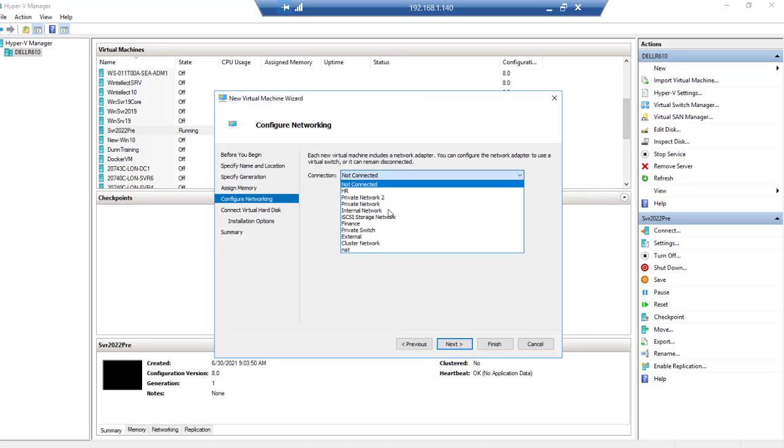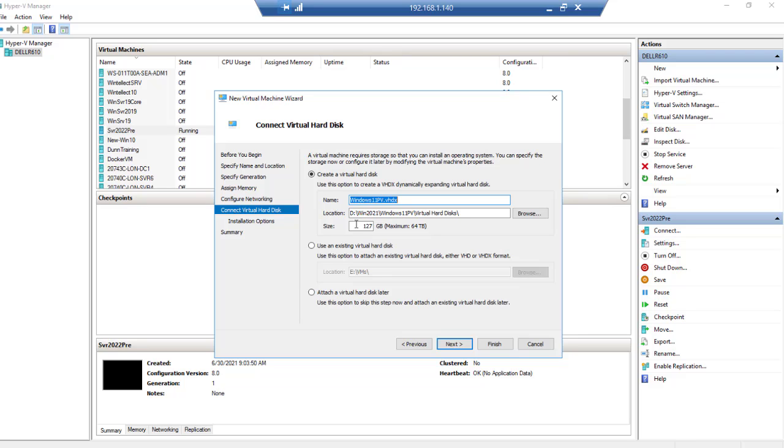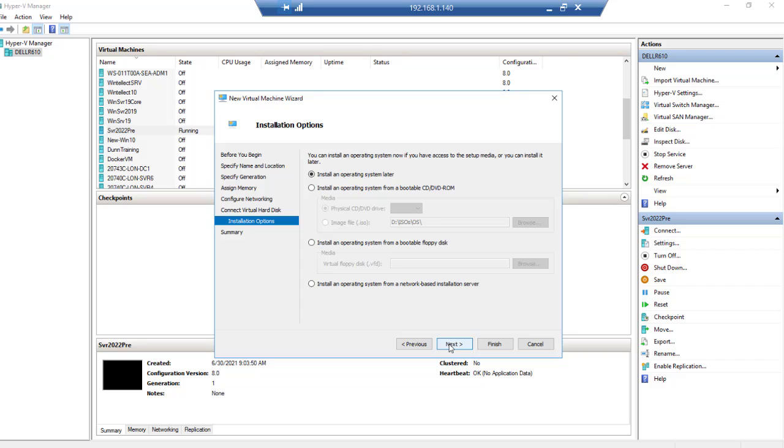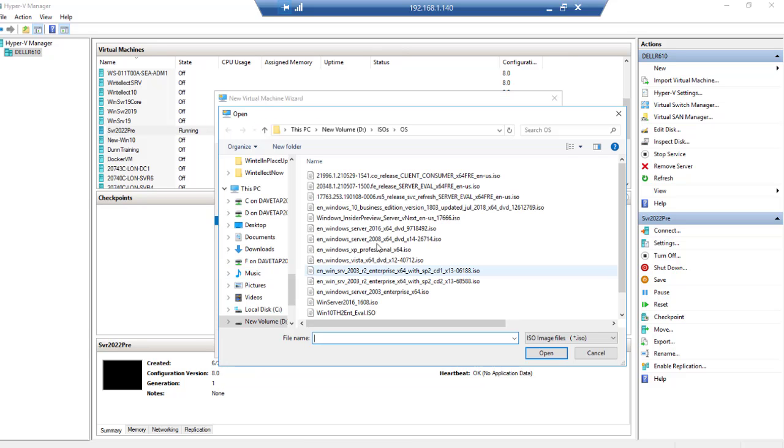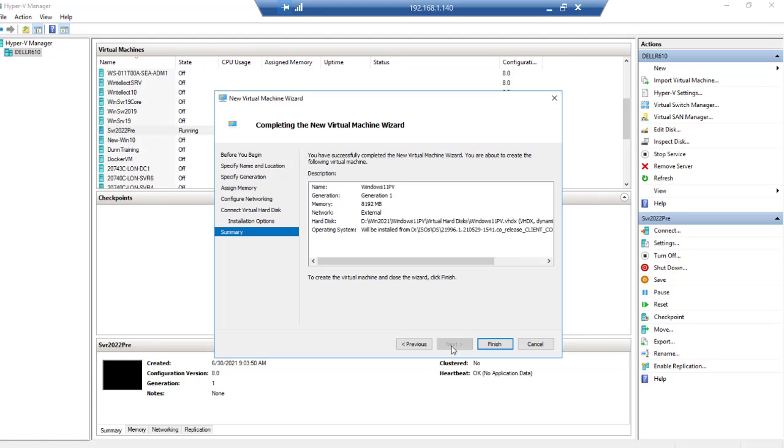I'm going to connect it to my external network. And there's the name of it, and there's the place where it's going to. And now I'm going to put in the ISO file. So we had that here in the same place, and there it is, the client consumer. We'll say open of that, click Next, and then Finish.